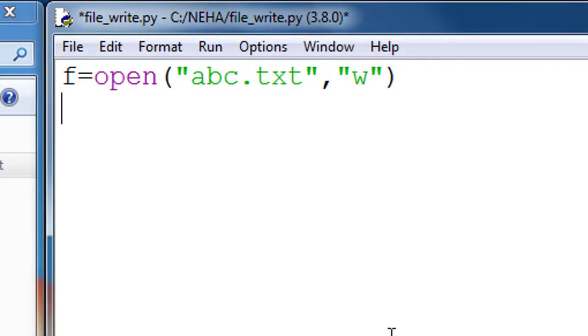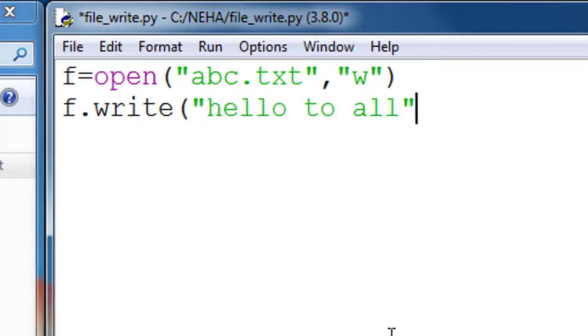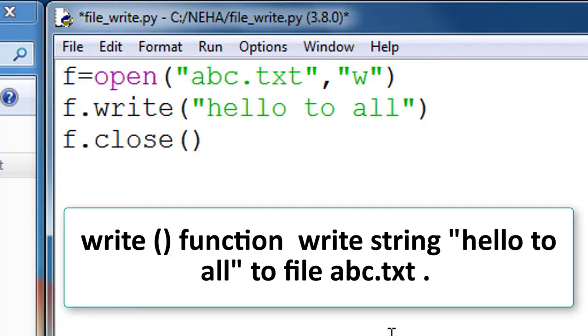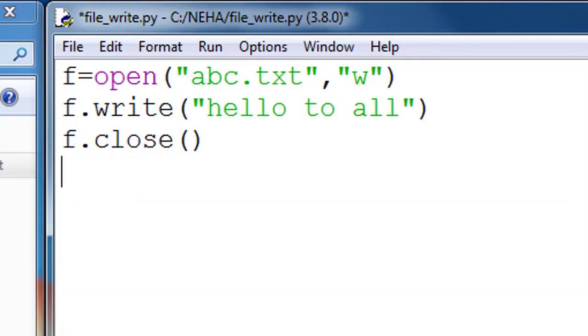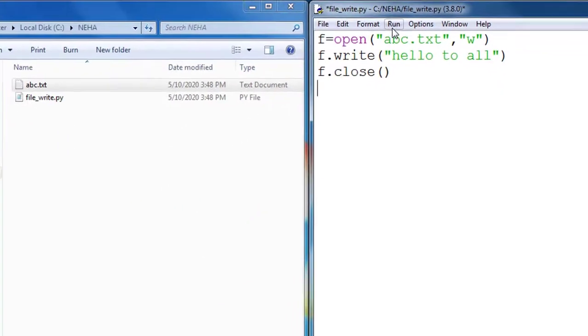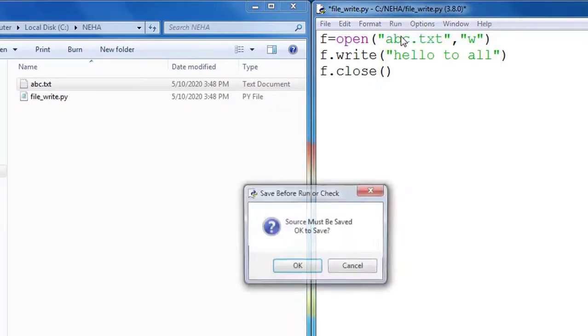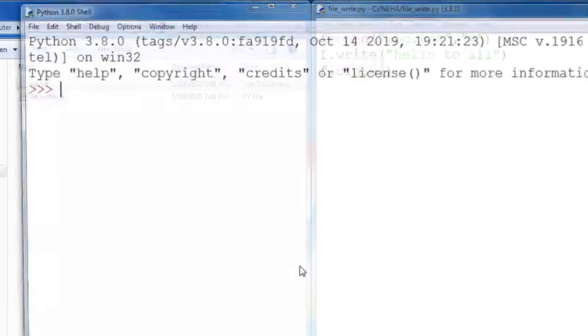Now I write the next line. File handle f, you can write any name, f.write, the write function to write a string to file abc.txt. Any string, for example, hello to all, to my file abc.txt. In last, f.close. The opposite of the open function is close, meaning out from the memory, from the RAM. The open function opens the file not in your computer but in your memory, RAM. Now I run this code.